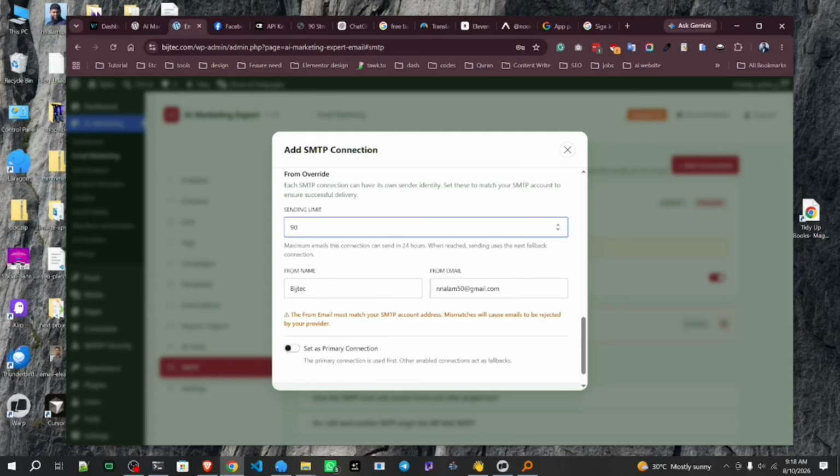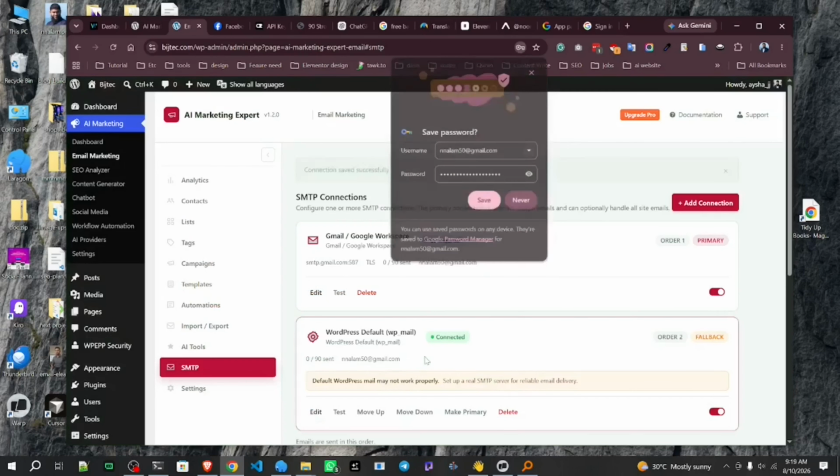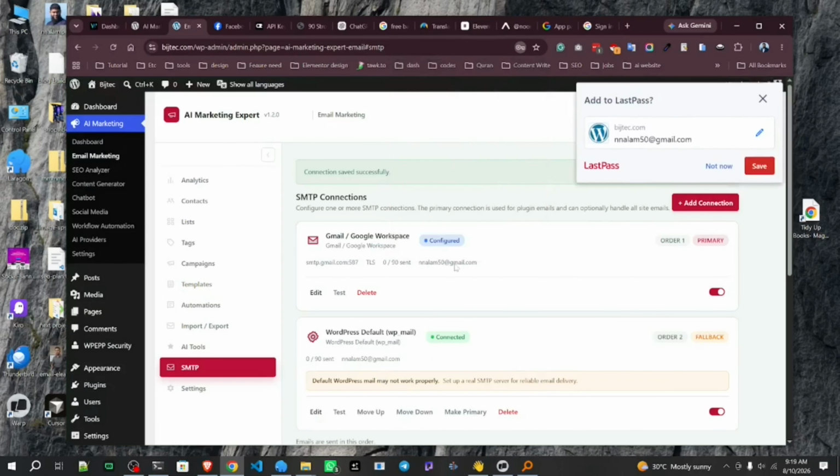Since the daily limit is 100, we'll set the value here to 90. We don't want to push right up against the full 100 email cap. For the From Name field, the email address must exactly match your original account email. The display name itself can be anything you like, but if the email address doesn't match, your mail simply won't send. We'll set this up as our primary connection.